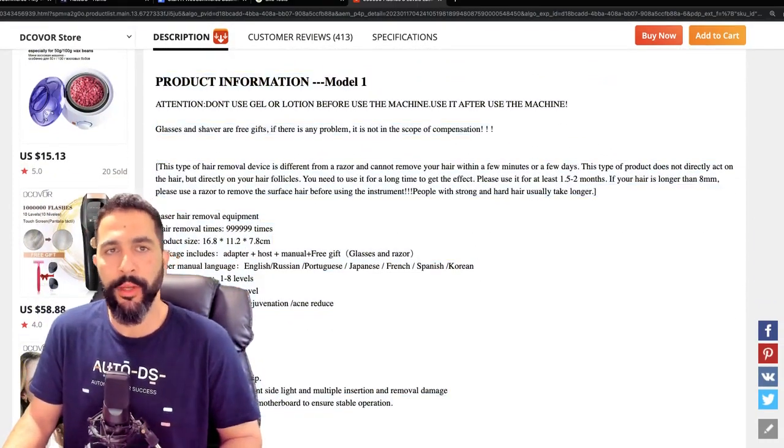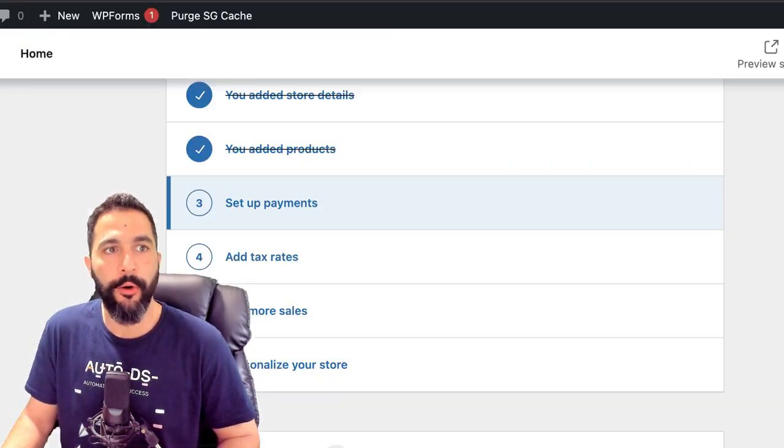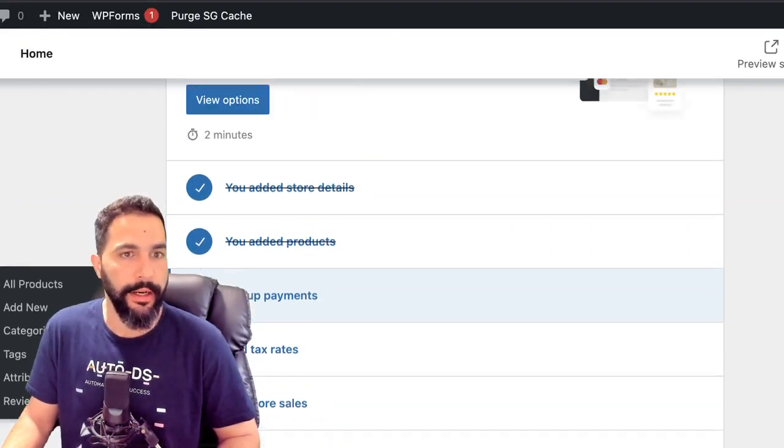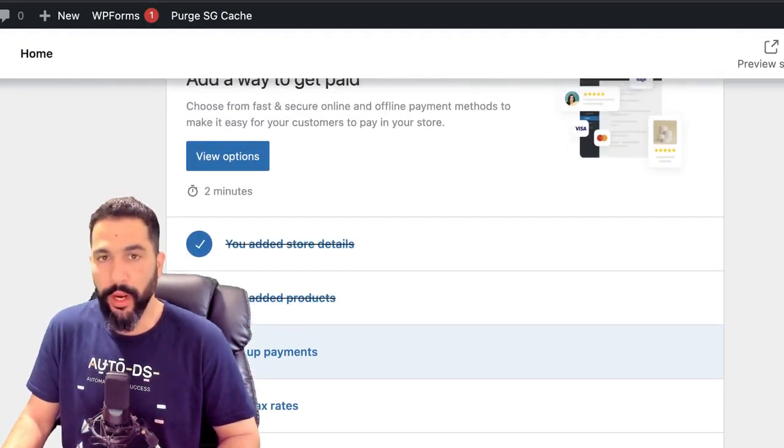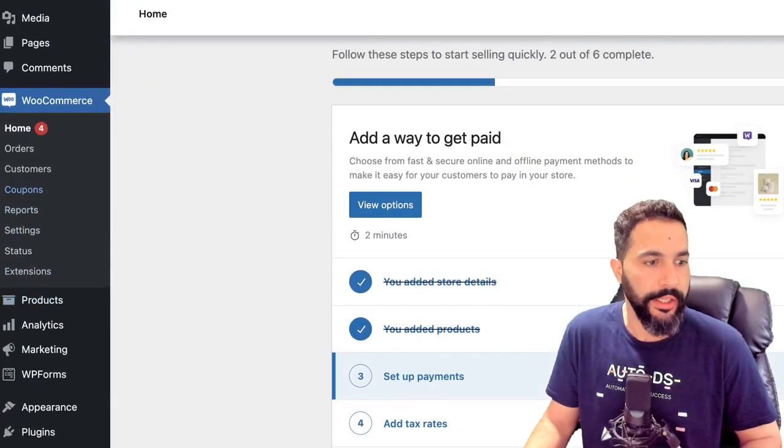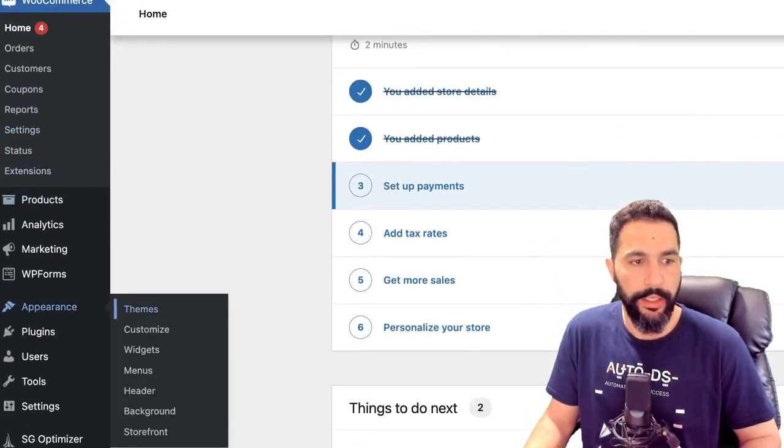Then there's also the product information, which we will also get to. So for now, let's head back to WooCommerce. And now we're going to customize the way that our website looks. So what we're going to do is go to Appearance and click on Themes.